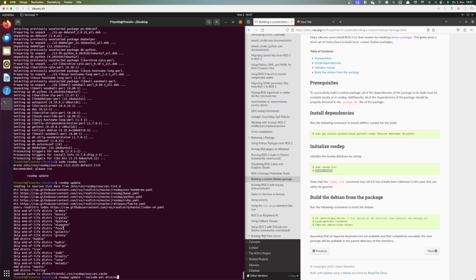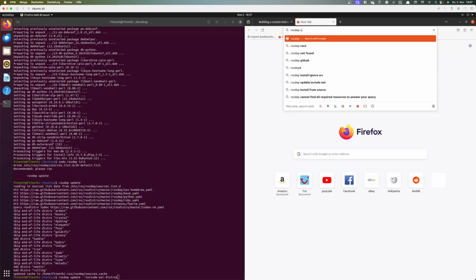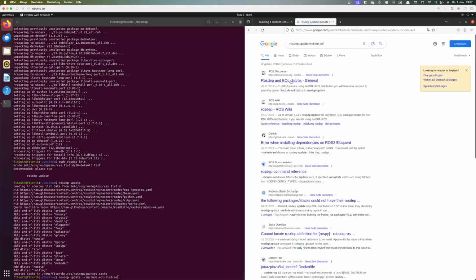And the thing is that it's then officially not supported anymore. We're still going to use it. Now the important thing is that we still want to use Foxy when we use Foxy packages. So what we have to do is we can quickly look for this. Now we already have some stuff in here. We're just going to delete that with sudo update. You can already see this, include EOL.